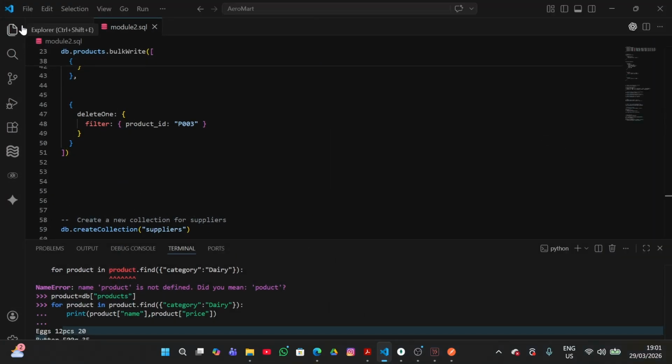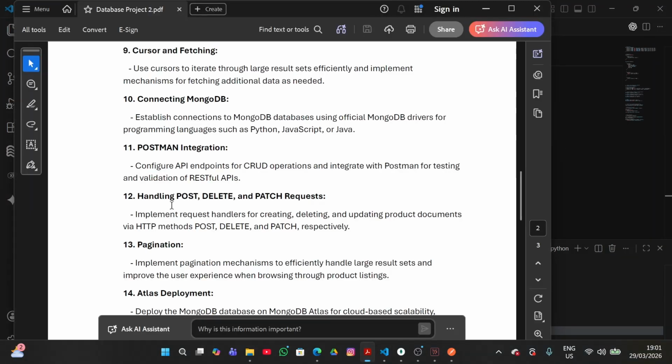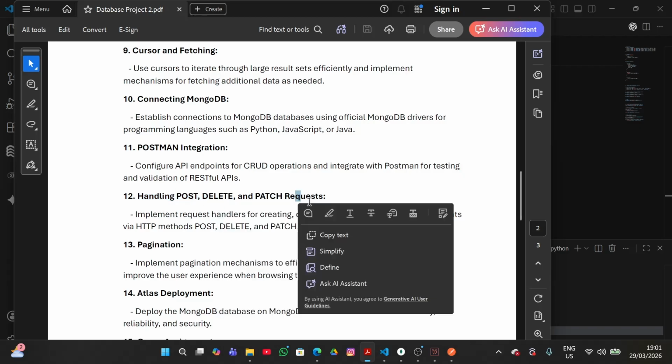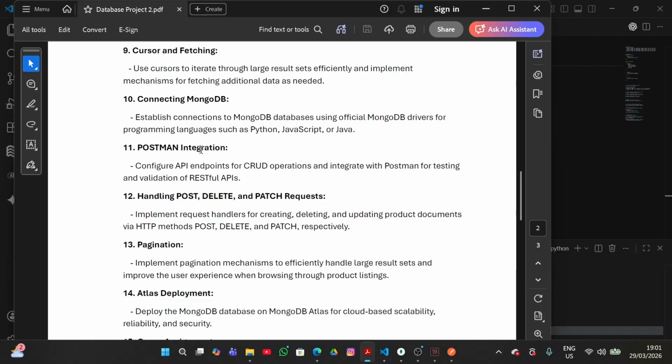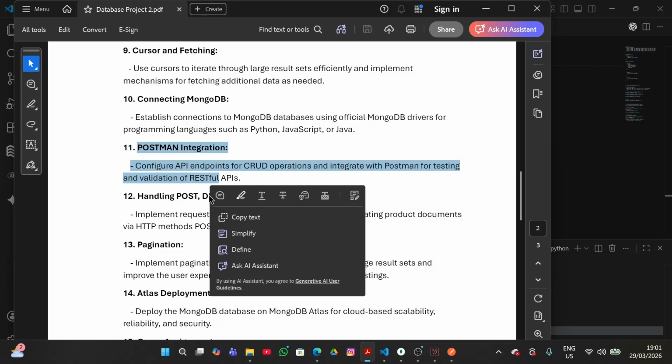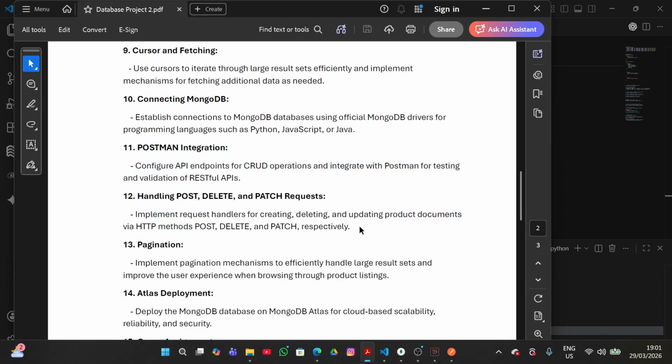To test your APIs, you're going to handle POST and PATCH requests. Postman is for testing these APIs. So you create them and then use Postman to test them. To create this, you have to create an endpoint. To create an endpoint, you can use Node or Express to create a server.